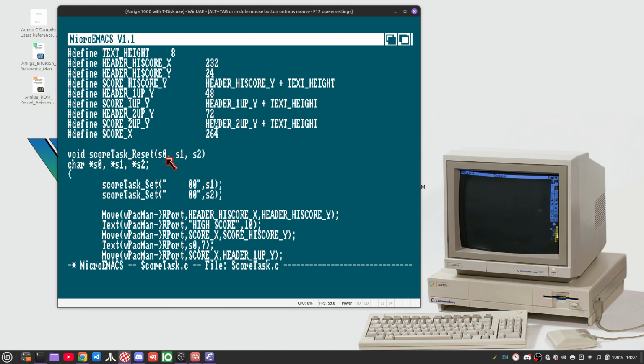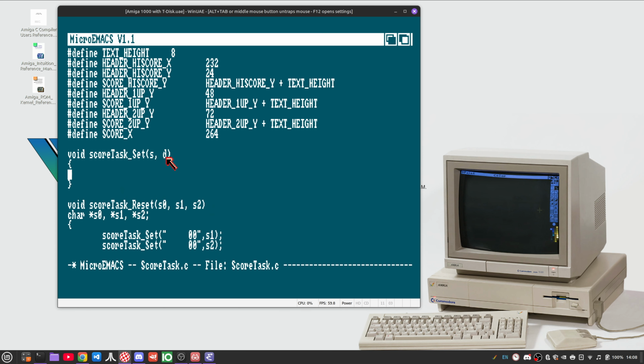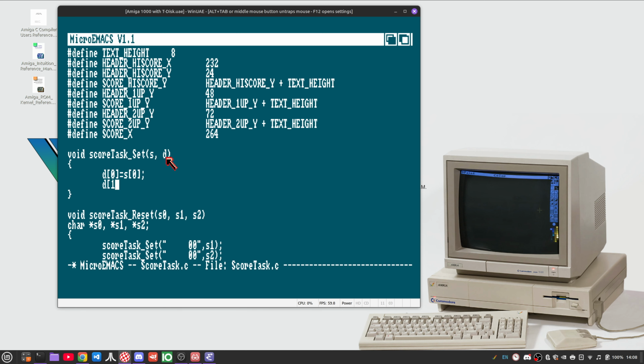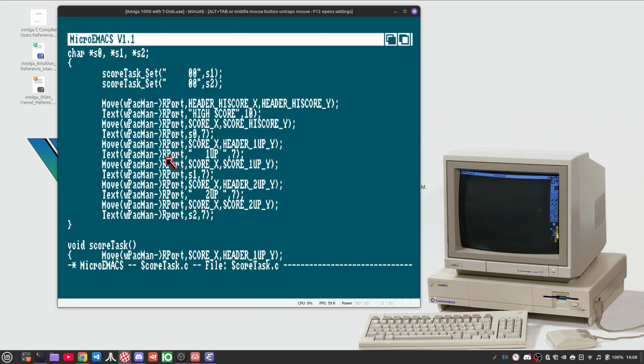reset. But we also need to actually implement ScoreTask set here, so we might as well go ahead and do this. This is a simple enough little function. There's a source and a destination, and its whole purpose is to just do a quick little move. This whole loop is unrolled, so D of 0 is equal to S of 0. Yes, this is silly, but it's also going to be pretty fast. That is the entirety of ScoreTask set. It just copies the value in, and there we go.